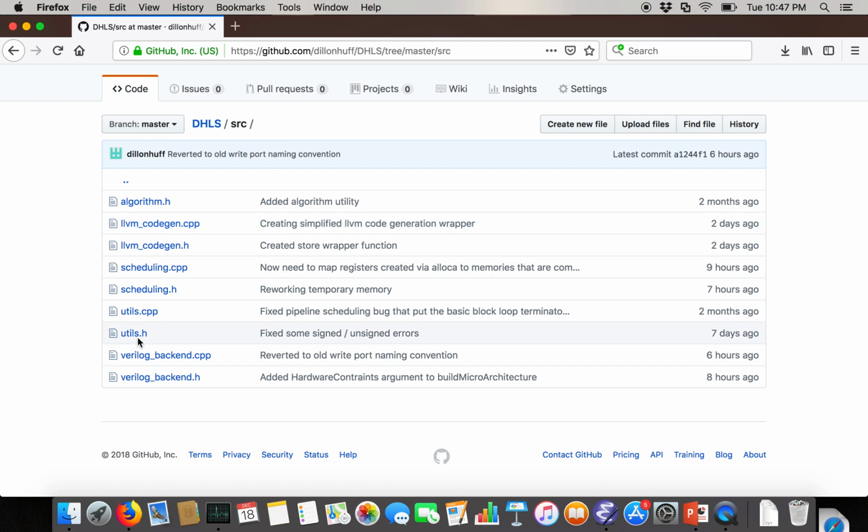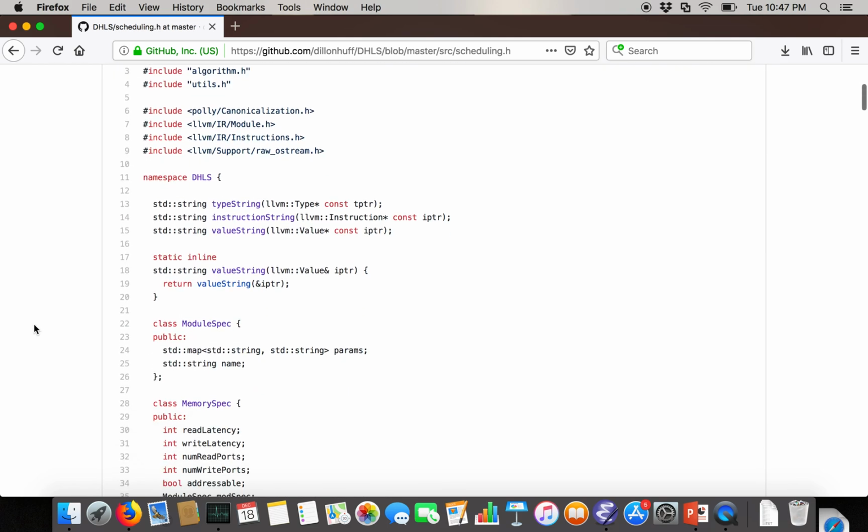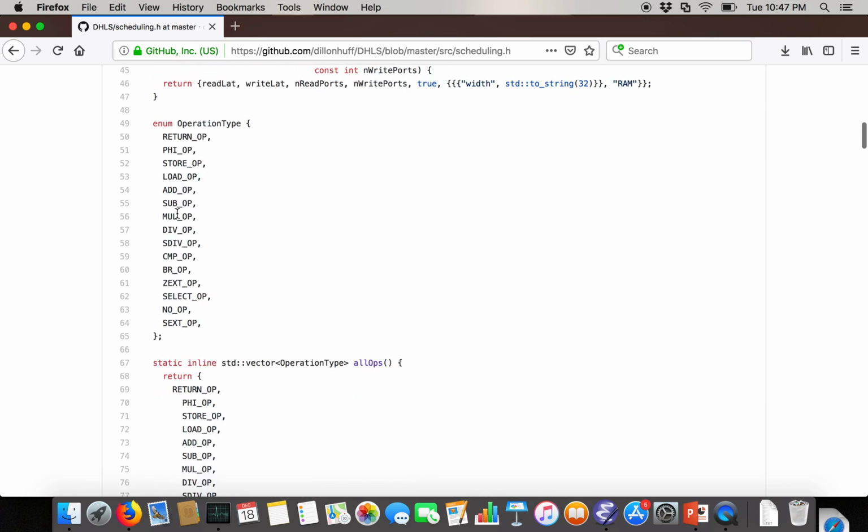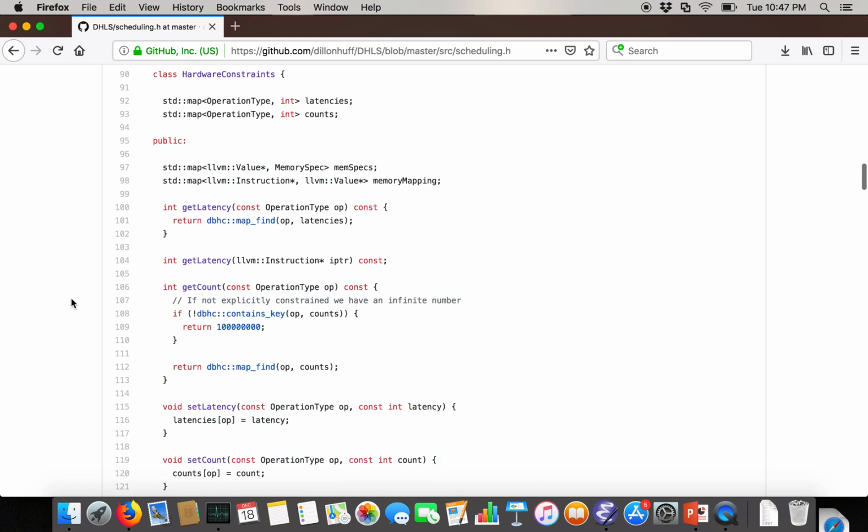So then there's also a utils file, which is just utilities for text generation. And then the scheduler is where the actual HLS scheduler is, and includes a bunch of stuff about specifying memories, and here's the different operation types currently supported by the HLS tool.